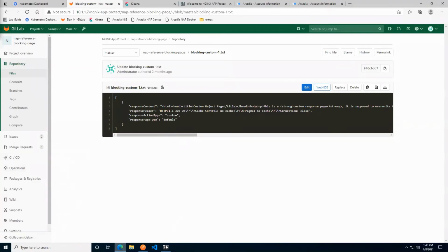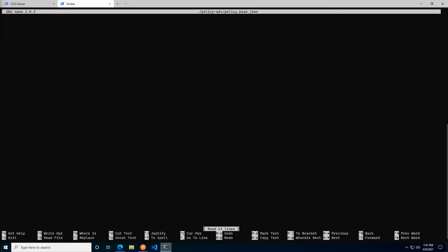Going back into our terminal and making sure we are on our Docker host, I'm going to change the policy base.json that we just created. I'm going to do so using Nano. Feel free to use VI if you are so inclined. Sorry, it was policy base.json, like so.